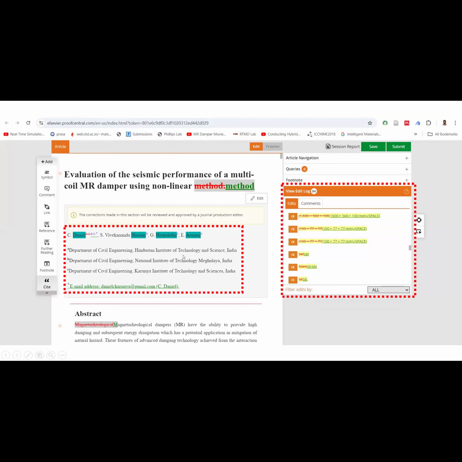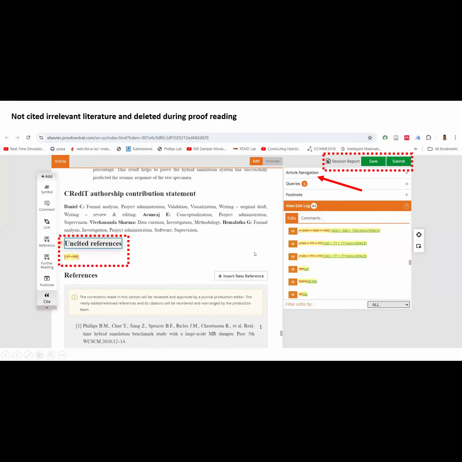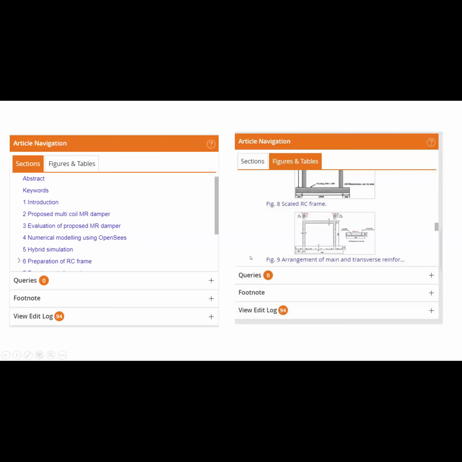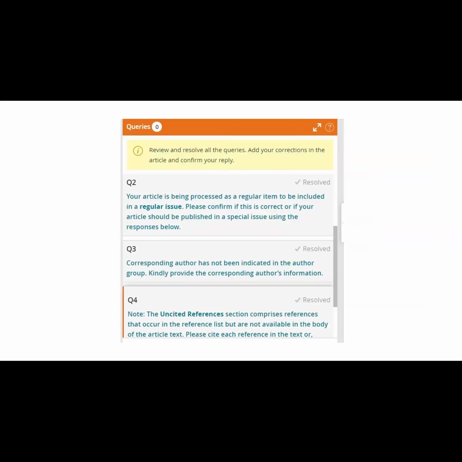Okay, then all those small changes. Any cited article that is not cited, all the changes have to be checked properly. And in article navigation, you can find, step by step, abstract, keywords, introduction. All the information should be available in a step by step manner. So these are all the queries you have to answer properly.